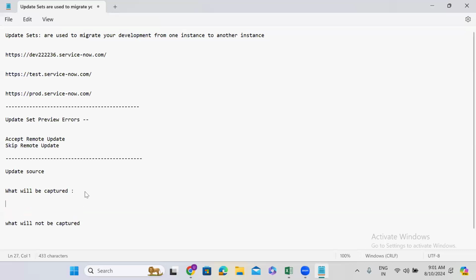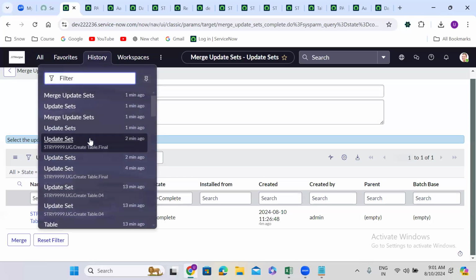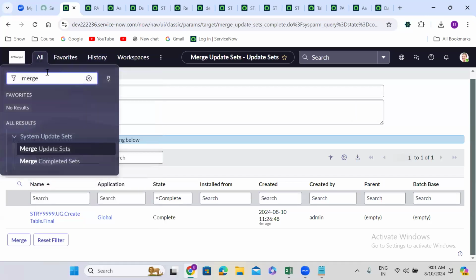Okay. So what will be captured in the update set? What will not be captured in the update set? Guys, in the update sets, if you create an incident, I'm going to create another update set here.